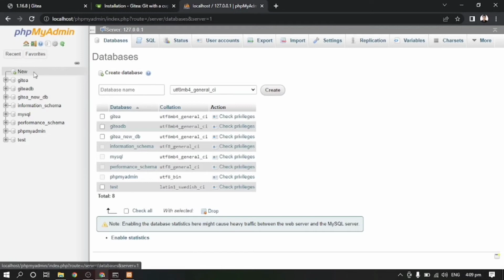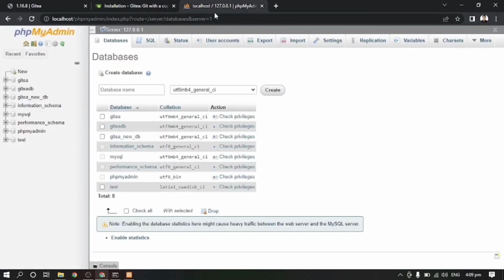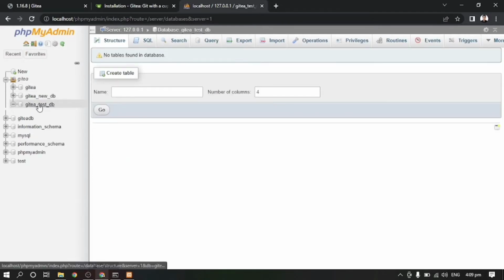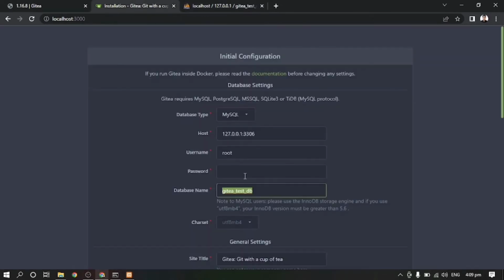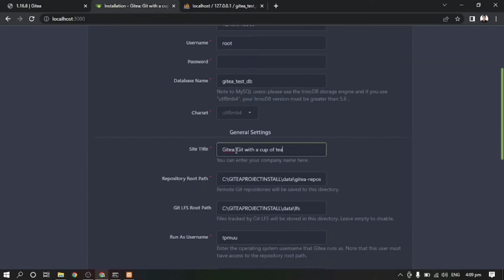So we are here in phpMyAdmin, and we will create a database for our GITEA. We'll click new, then copy this database name and paste it here, and then click create. So we already created our GITEA database. Okay, for site title, we'll change it to My First GITEA.